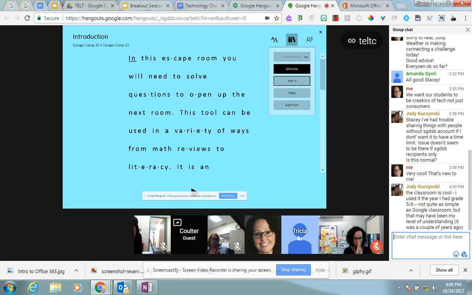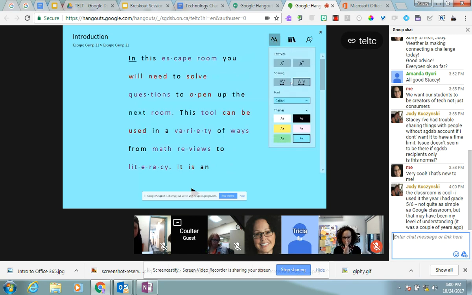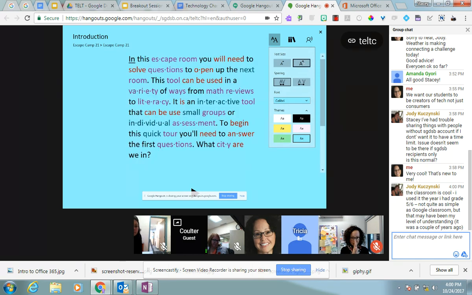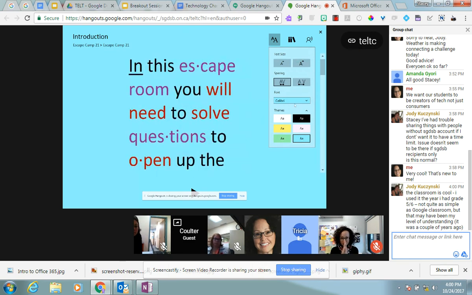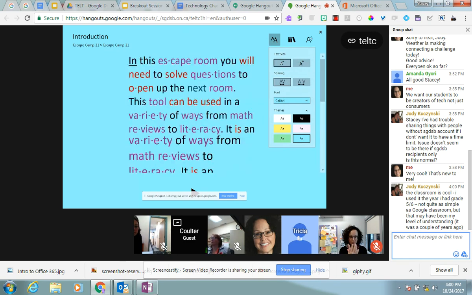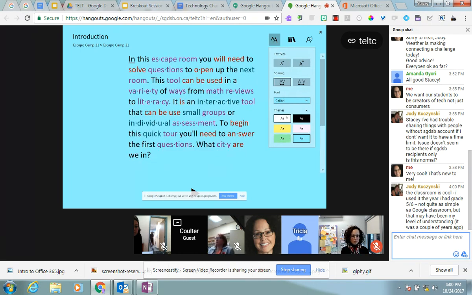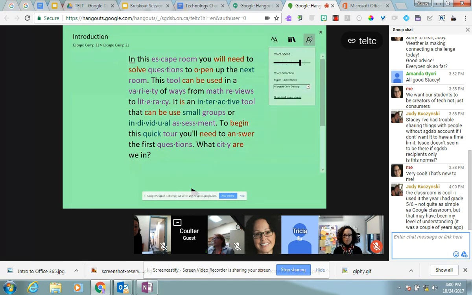It also highlights the syllables, the nouns, the verbs, the adjectives. You can also change the views if you want your students to have a little bit more size in the text. You can change the background for students that have some visual impairment. And you can also change the speed and the rate of reading.